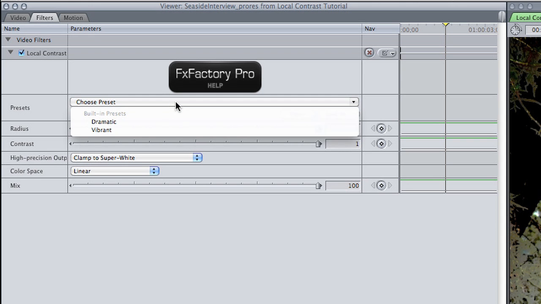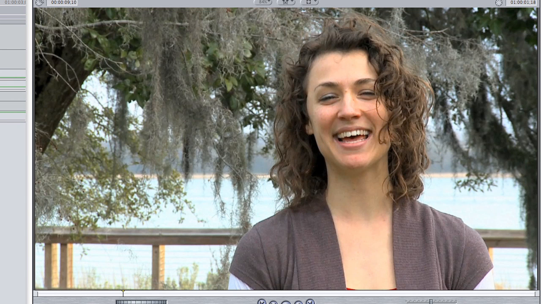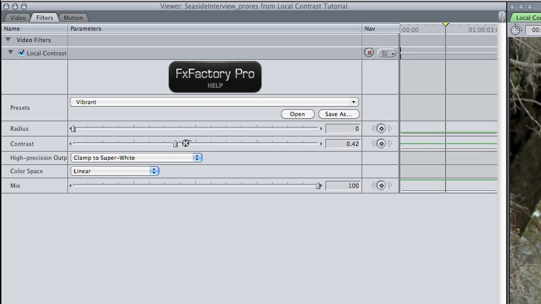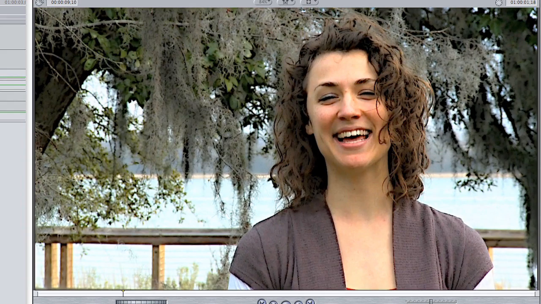There are two presets, Dramatic and Vibrant. Vibrant is a little more subtle. I'll use that one. I'll slightly raise the contrast slider to my taste. You can see that the radius is set to 0, which limits the area of effect of the contrast slider, which is why this preset is more subtle than the Dramatic preset. I'll slightly raise the radius setting to taste.